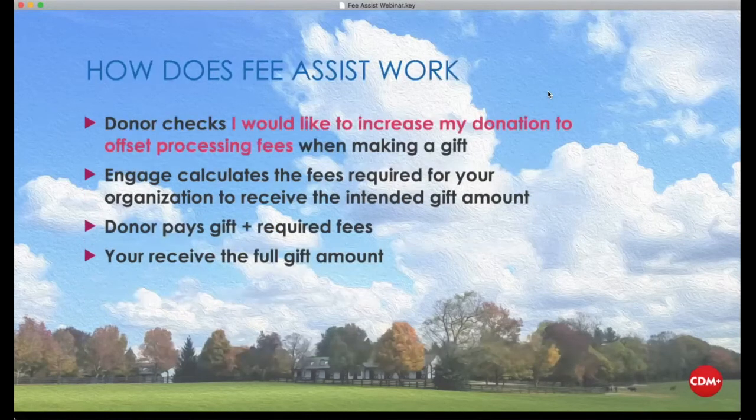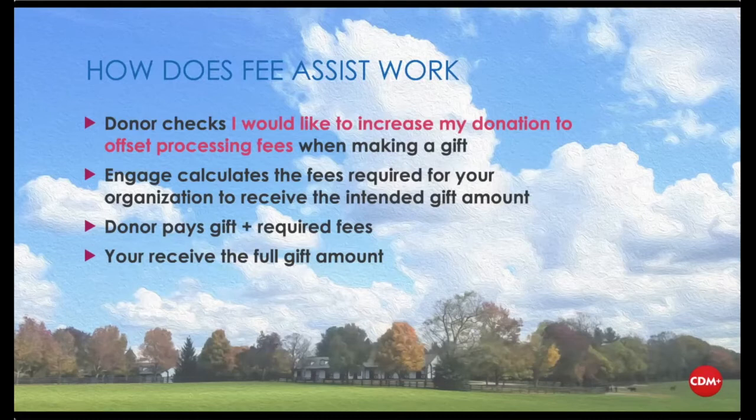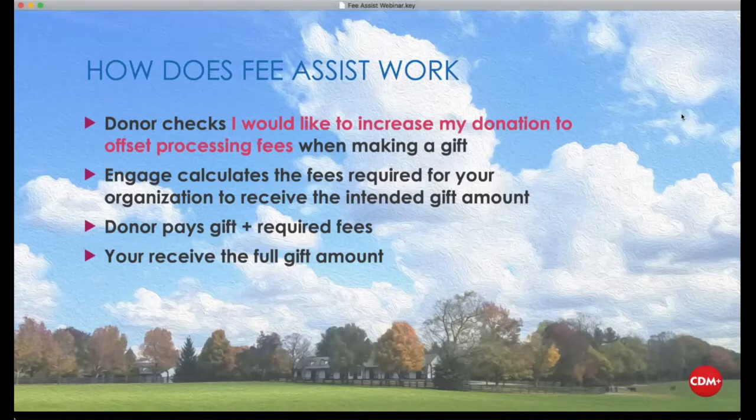So to put some numbers and meat on this, essentially, the process is very straightforward. When a donor makes a gift, they check a box that says, I would like to increase my donation to offset processing fees. Engage then figures out exactly how much that donation needs to be increased in order to make sure you get the intended amount. The donor pays their gift plus those fees, and then you get the full gift amount. That's exactly kind of how this works.